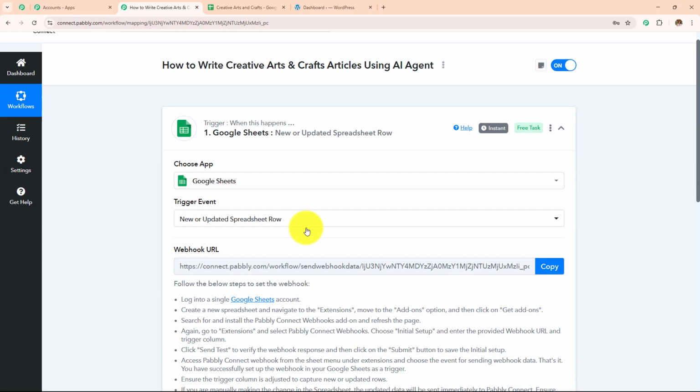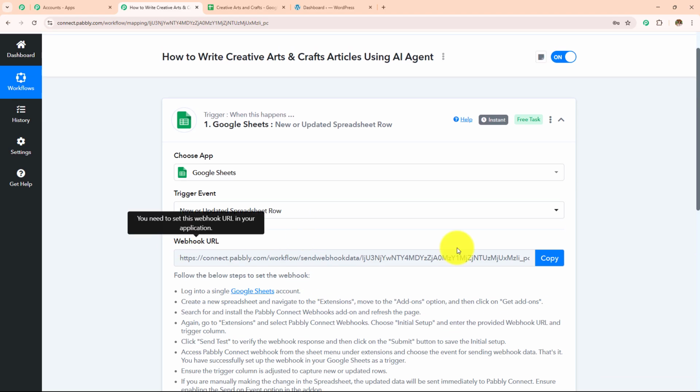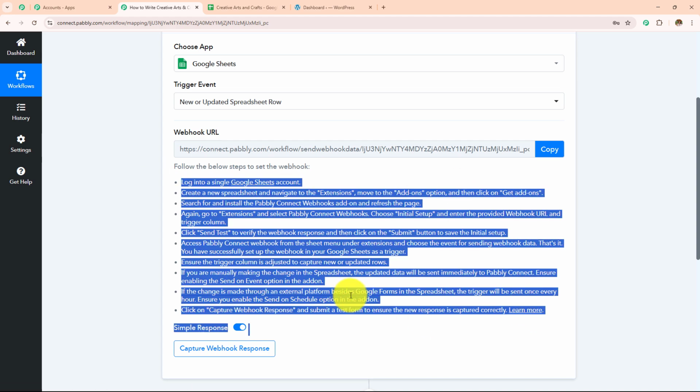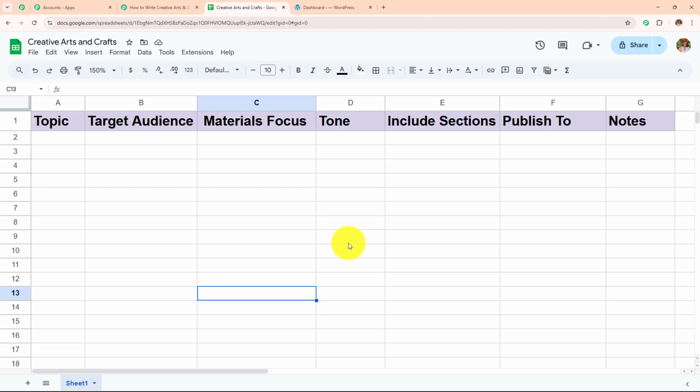Now I need to make a connection between Pabbly Connect and Google Sheets, for which a webhook URL is provided to me. And this webhook URL is going to act as a bridge to connect my Google Sheets with Pabbly Connect. So reading this help desk, I'm going to build this connection, and to make this connection, let me open my Google Sheets. So this is the Google Sheets spreadsheet which I have created by the name Creative Arts and Crafts, and I'm going to add all the details in this field.